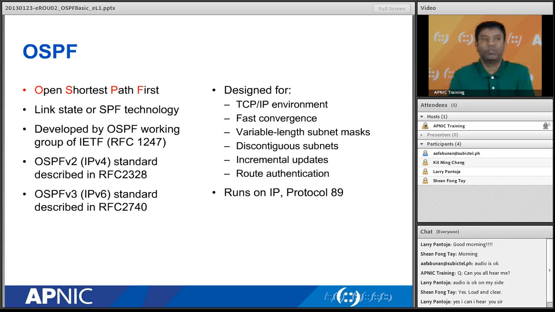OSPF, Open Shortest Path First. This is a routing protocol that's very popular now. This sort of routing protocol is mostly used by service providers. It's a link state routing protocol. As you all know, routing protocols in terms of the way they work are divided into two categories: one is distance vector, and the other is link state. Distance vector is a very old one and link state is a newer one.